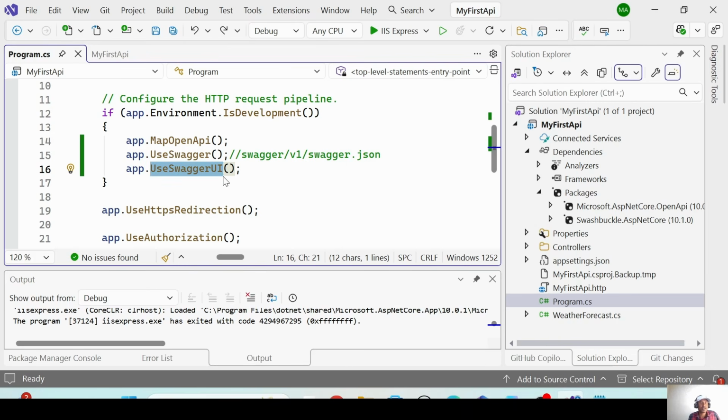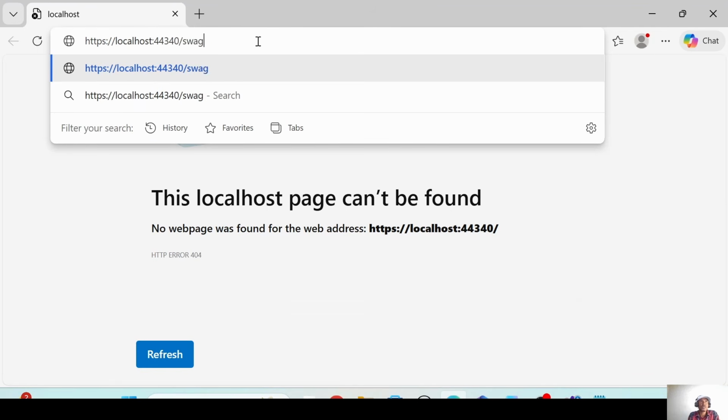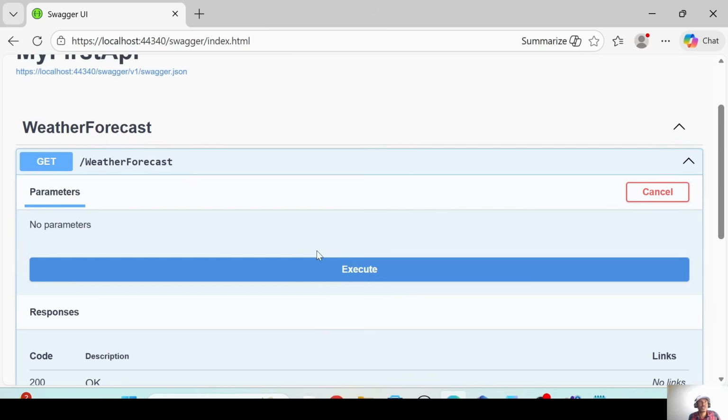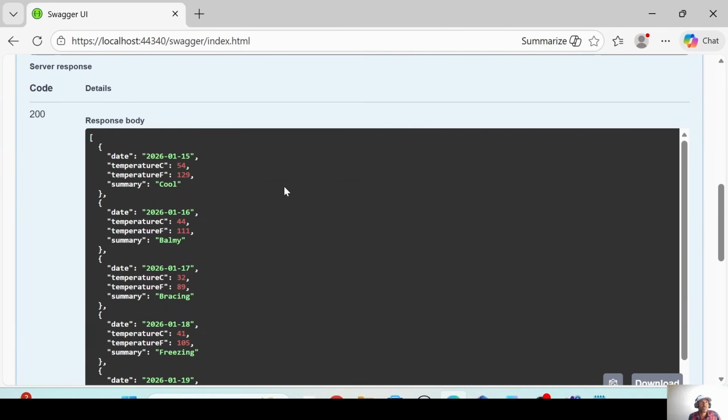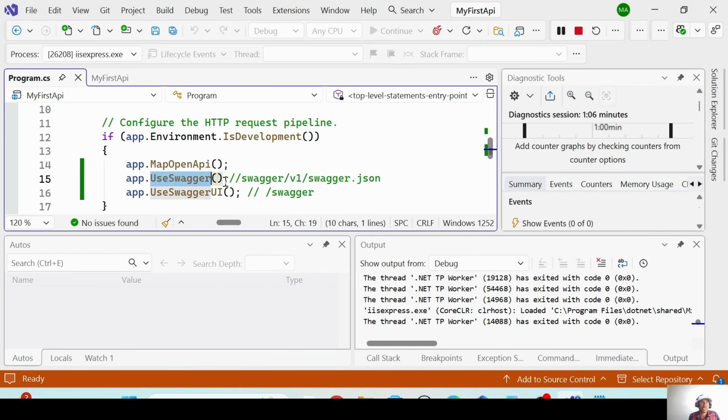UseSwaggerUI creates a web page at /swagger. We can run IIS Express and type swagger. You can see here, try it out, execute. So it allows us to send an HTTP request. Overall, this Swagger UI is just a viewer and tester for the JSON generated by UseSwagger.